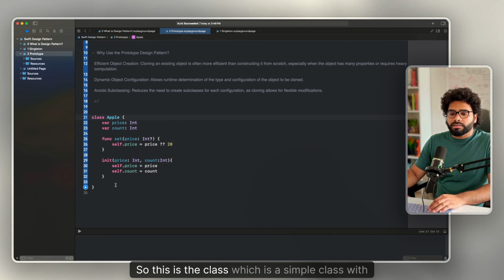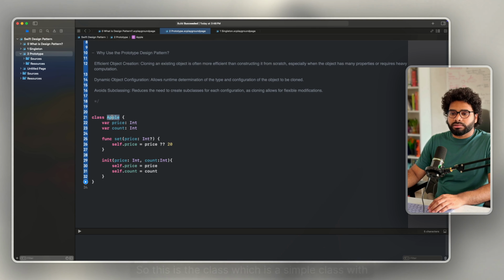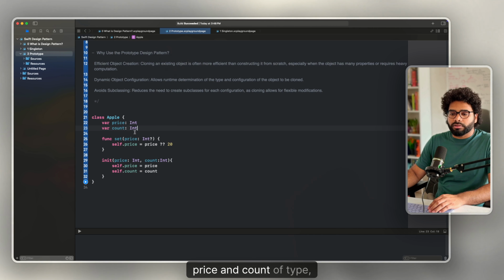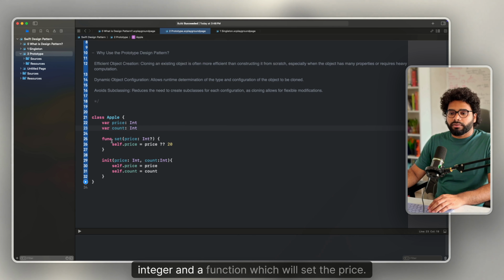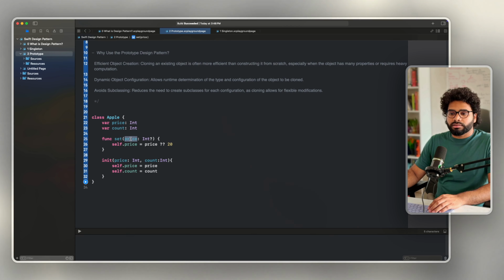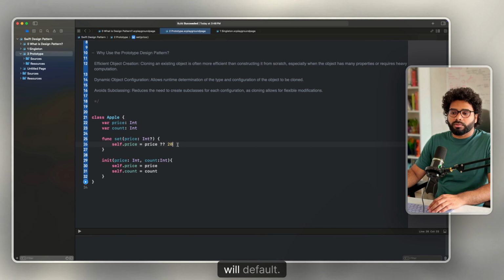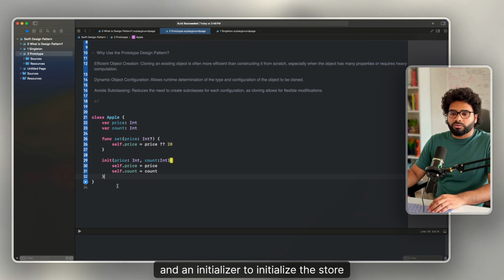So this is the class, which is a simple class with Apple. It has two stored properties, price and count, of type integer, and a function which will set the price, and if there is no price set, or it's an optional parameter, so if no price has been given, then it will default to 20, and an initializer to initialize the stored properties.